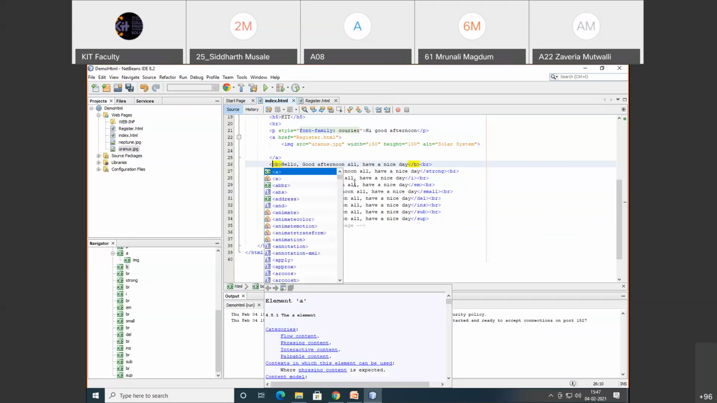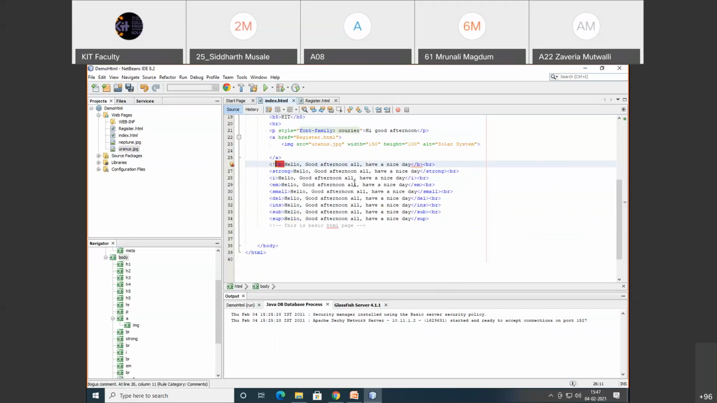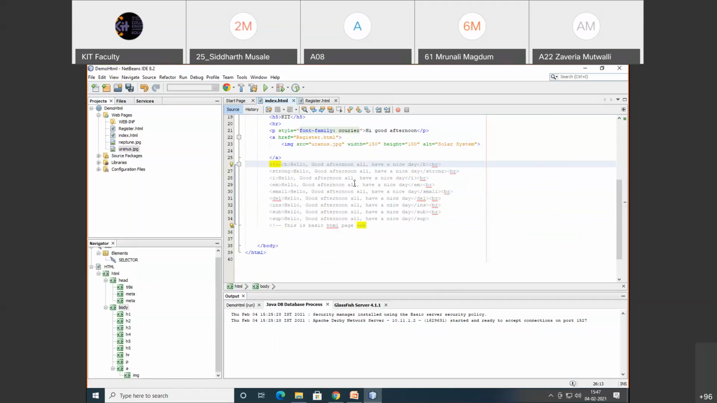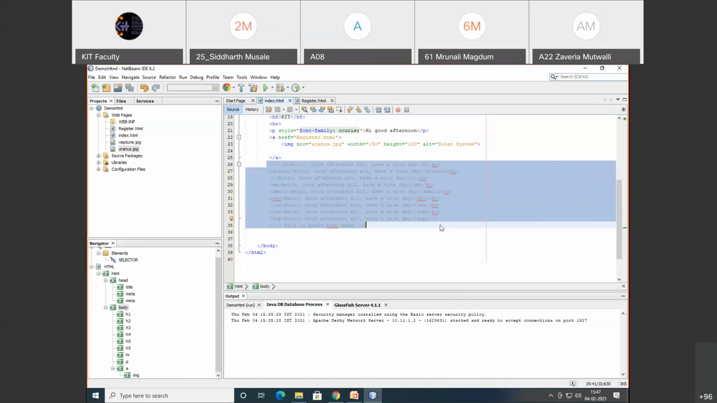Less than symbol, then exclamation mark, then double dash. After this closing superscript tag, I'm going to close my comment, so I use a double dash and the greater than symbol. Now you can check this part is disabled. This part is not appearing on my web page. So in this way you can use comments.